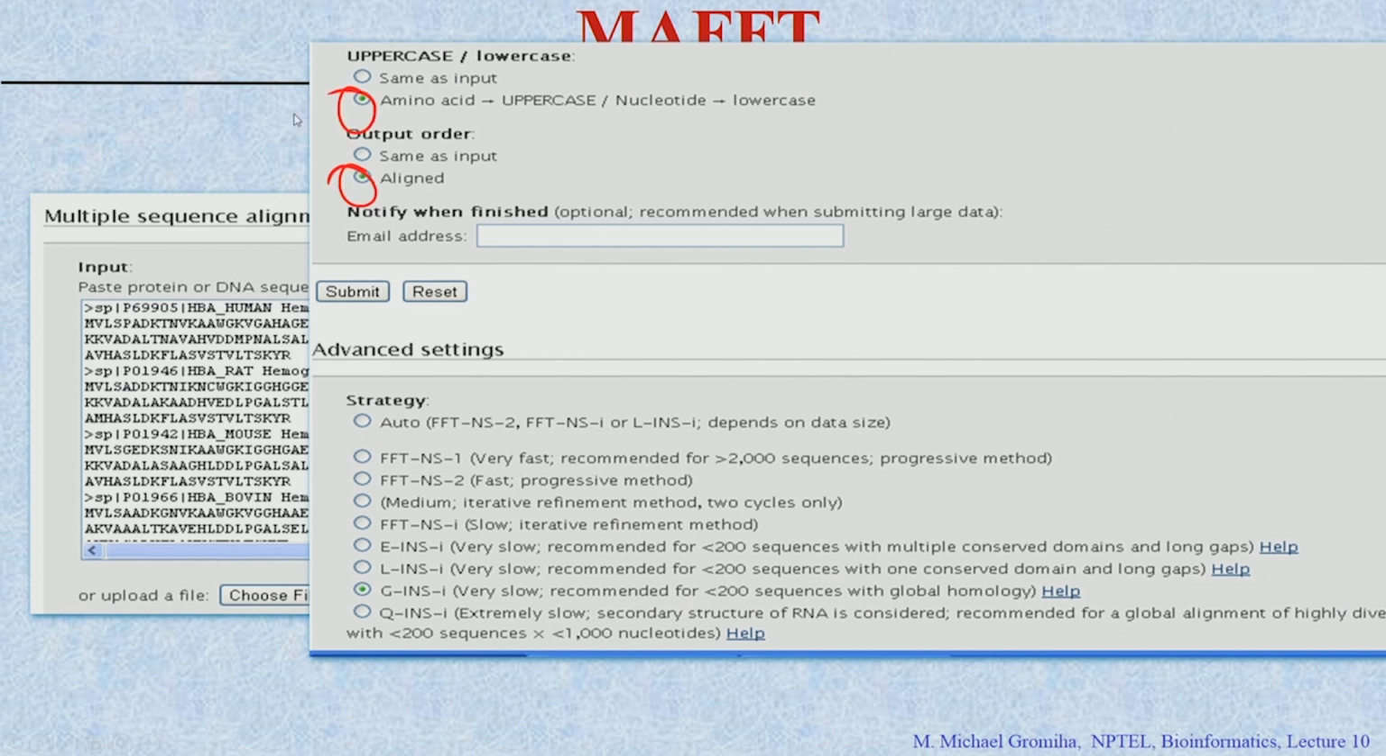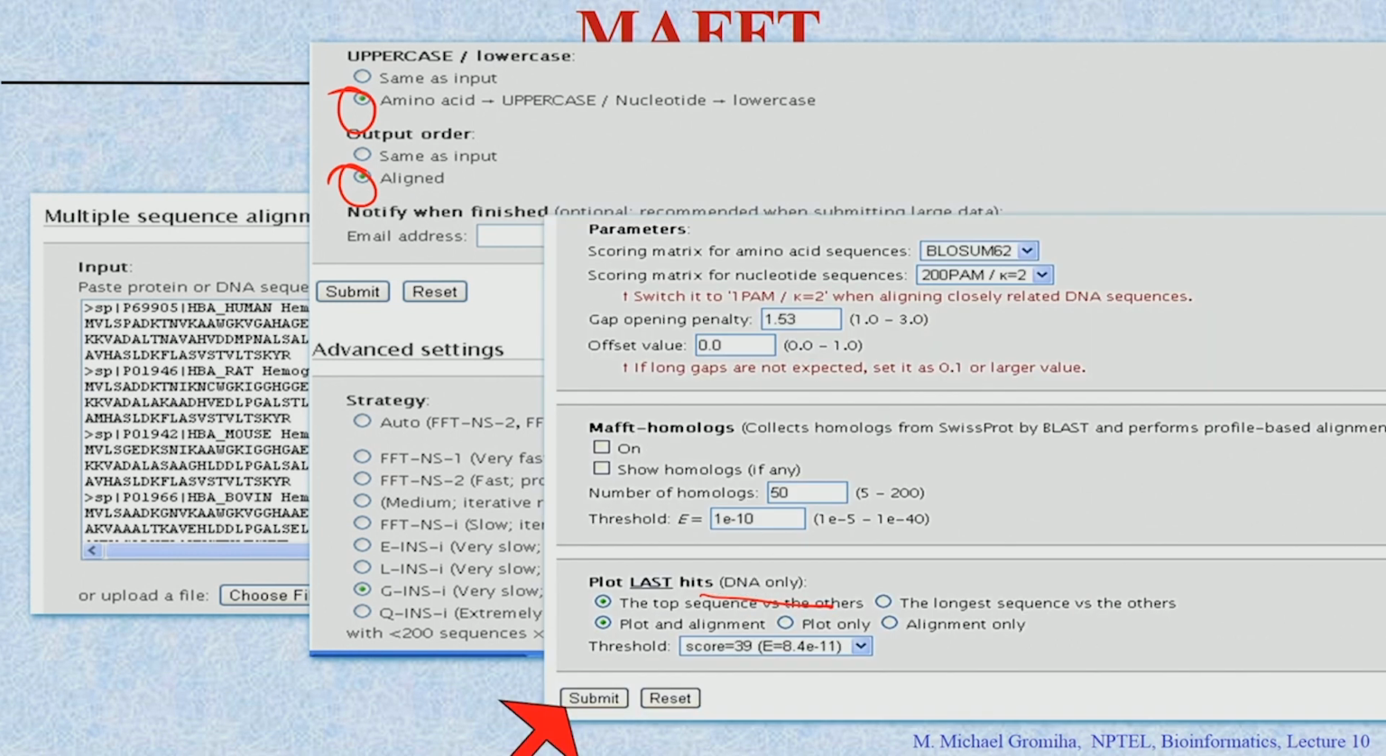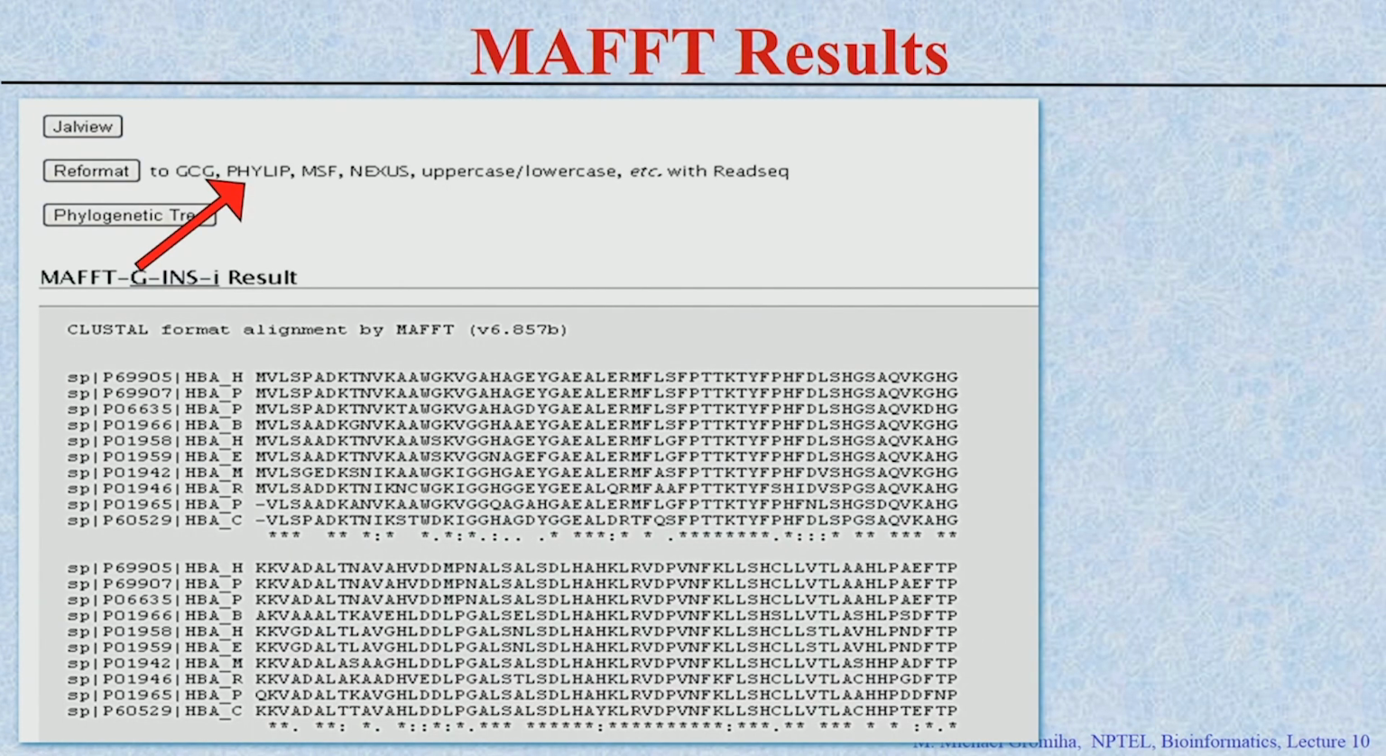This is recommended if there are fewer than 200 sequences, so we click that one. Depending upon your sequences and the refined data you need, you can choose any of these settings. Now you can submit the data. It is asking for the alignment and the plot, and for the matrix, so we can use the BLOSUM matrix. If you click on submit, you will get the result.